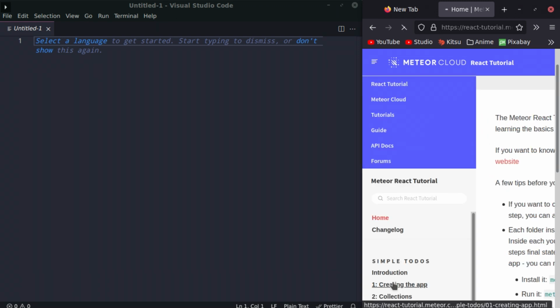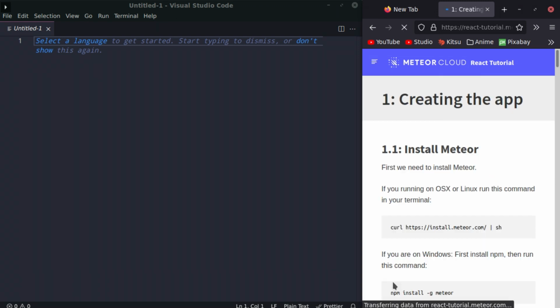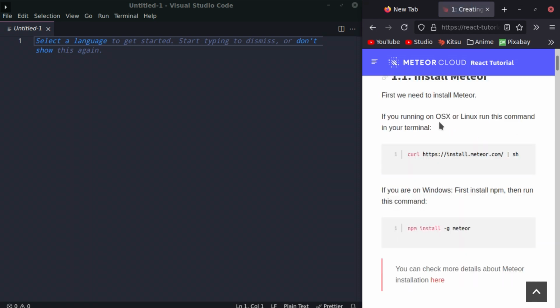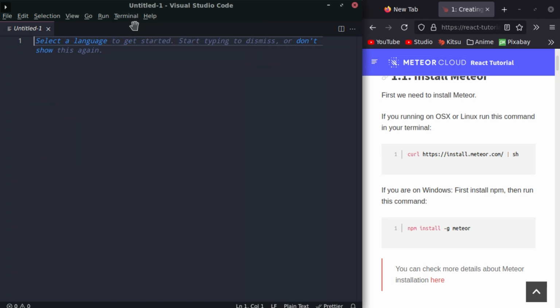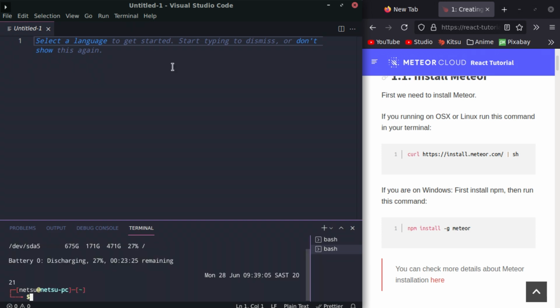So we can go to creating the app. And here we want to install a few things. I do recommend that you do have VS Code already installed. If you don't want to use VS Code, it's perfectly fine. You can get a different IDE or text editor to do the job. But the reason I recommend VS Code is because it is an IDE and it does have an integrated terminal right here, as you can see here.